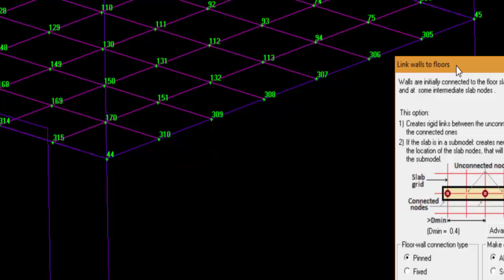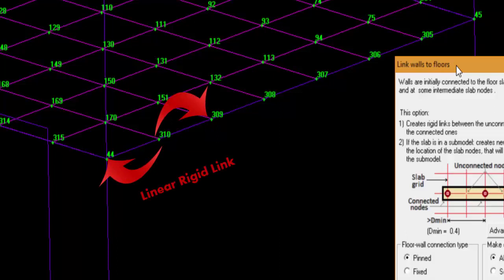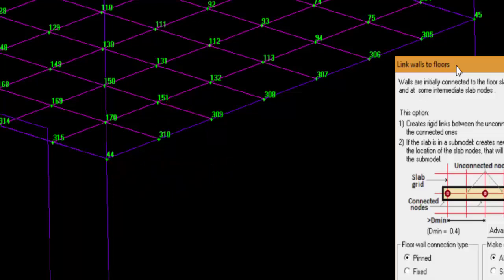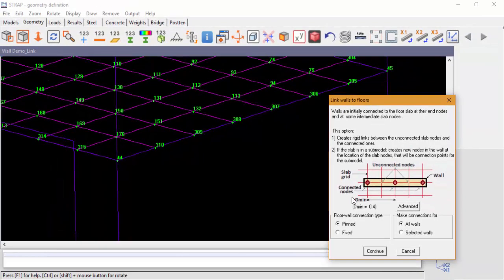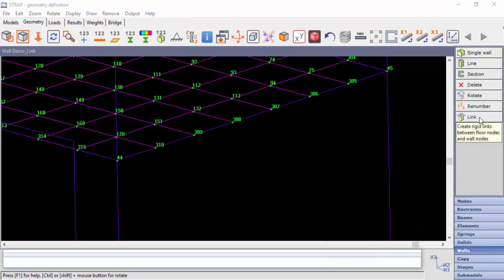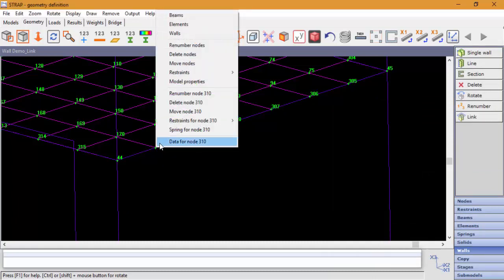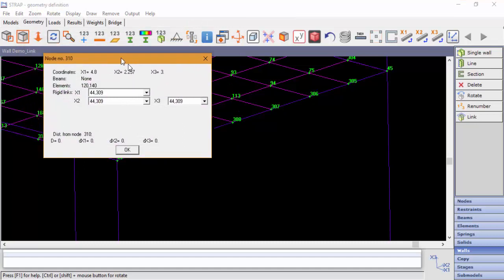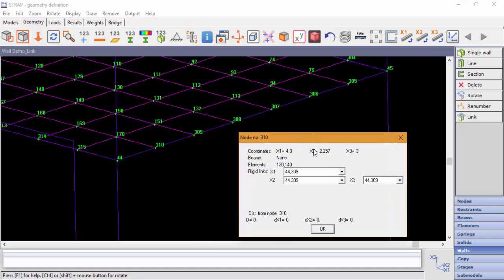So, when we apply the link wall command, node 309 will be embedded into the wall, and node 310 will be rigidly linked to nodes 44 and 309. We'll select a pinned connection type and click Continue. Now, we can see that node 310 was rigidly linked to nodes 44 and 309.